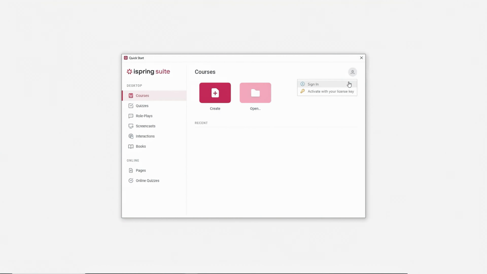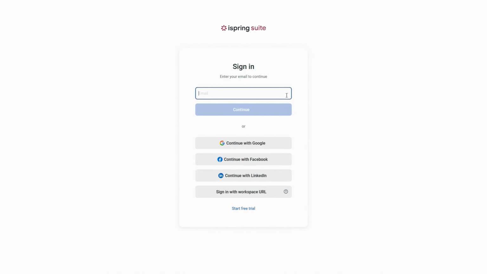After installing iSpring Suite, you can sign into your account. When signing in with your iSpring ID, enter the email and password you use to register your trial or purchase the software. You can also sign in with your Google, Facebook, or LinkedIn accounts.